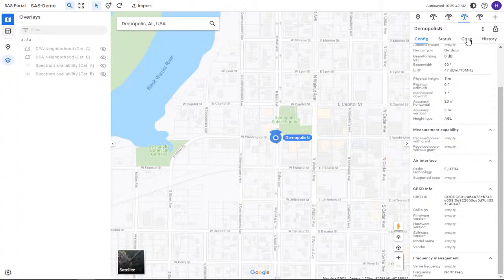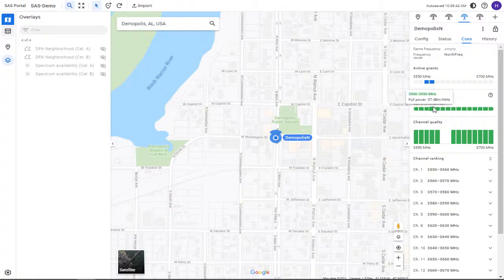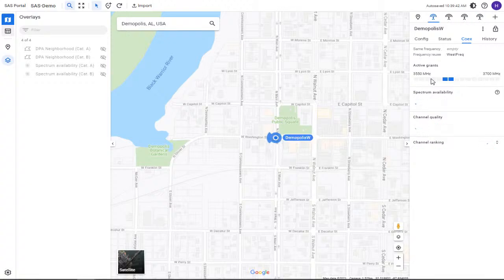So what that means is, if I look at the Coex tab, I can see my grant. Here's my active grant on channels 3 and 4. Down here, I can see this is the channel that I should mention. I've shared frequency. This north frequency is shared with the south-facing sector as well. So I'm doing frequency reuse on the north and south-facing sectors, as well as the east and west-facing sectors. The east and west-facing sectors are using channel 6 and 7.